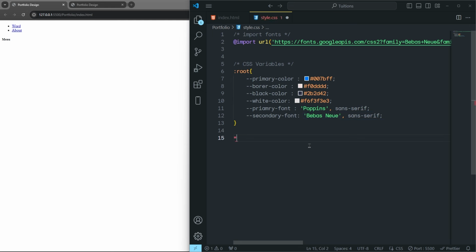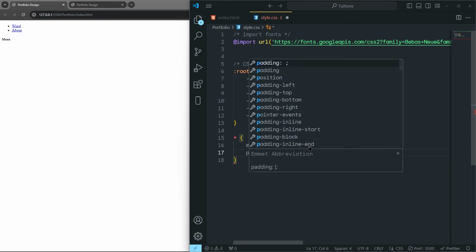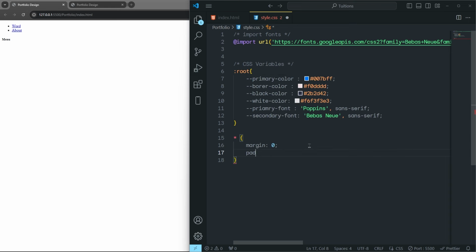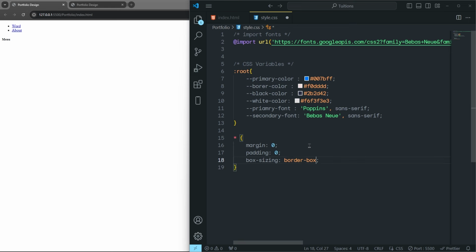Just down here, I'm going to select asterisk to select all the tags. And then I'm going to say margin 0. We remove all the margin. Then we remove all the padding as well from all the HTML tags. And then we specify box sizing, border box.